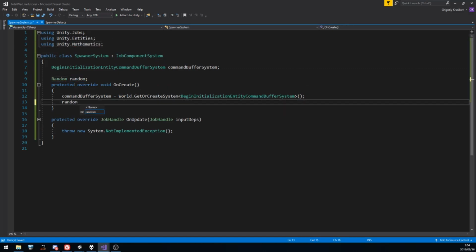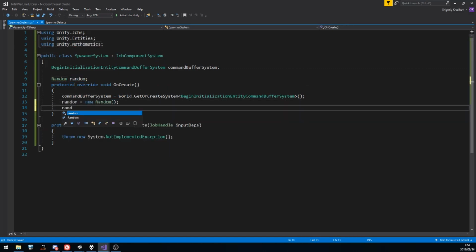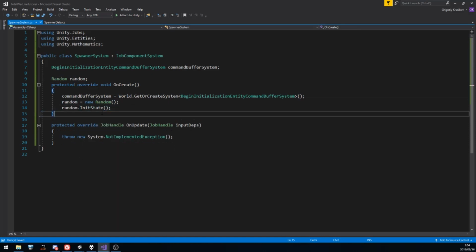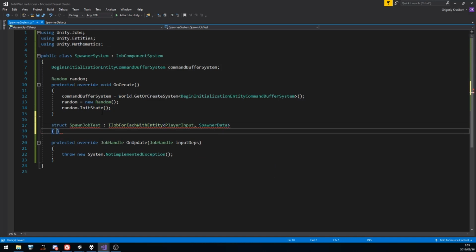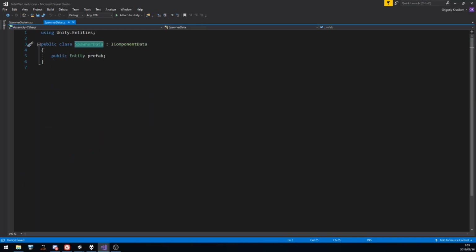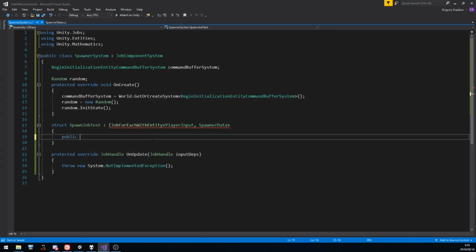Then I introduce mathematics, so we will have a random class in our script. We will use this random to make some kind of deviation in position later on. Now I introduce a new job, and it will be a job for each with entity. This is a pretty simple idea that every entity with player input and spawner data will have this job interact with them.